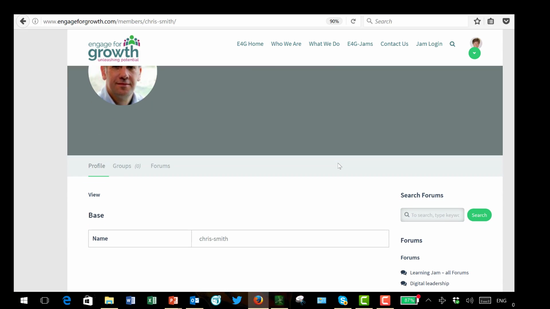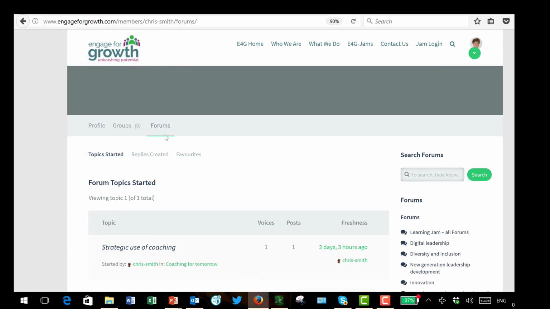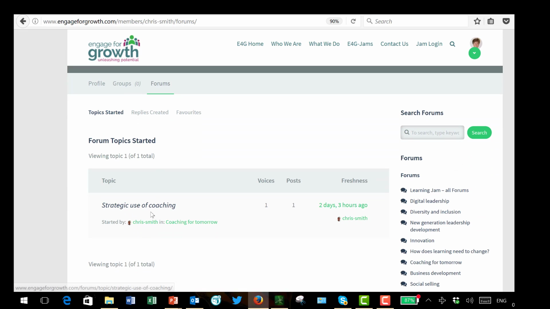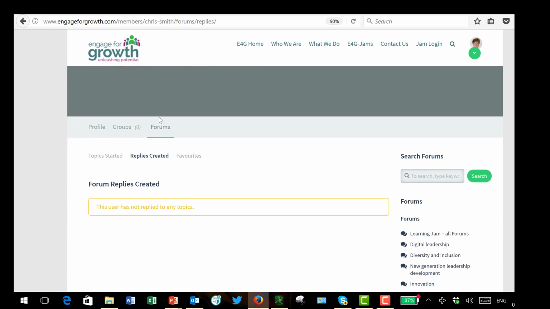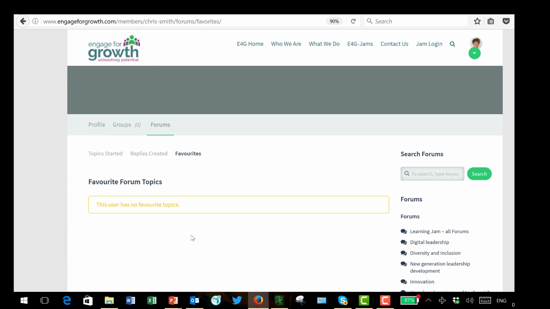And here's Chris's profile, exactly the same as Ernesto's profile. If I click on forums in his profile, I can then dive down and have a look at his activities. So far he started one topic. He may have created some replies. No, he hasn't created any replies yet. And he hasn't yet created any favourites. But then this was before the Jam started, so that's perfectly reasonable that he hasn't been that active yet.